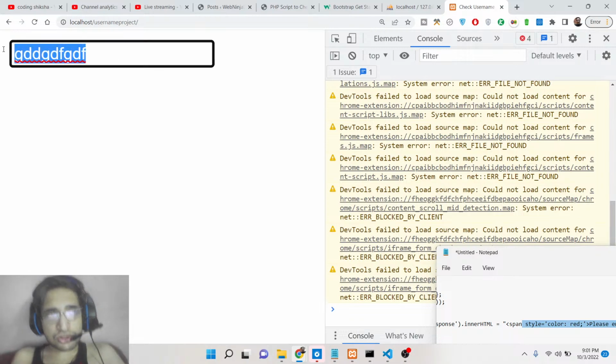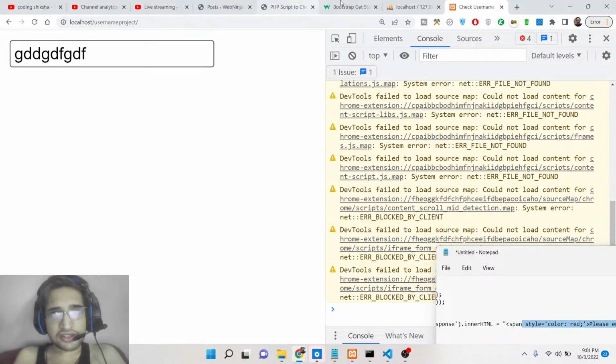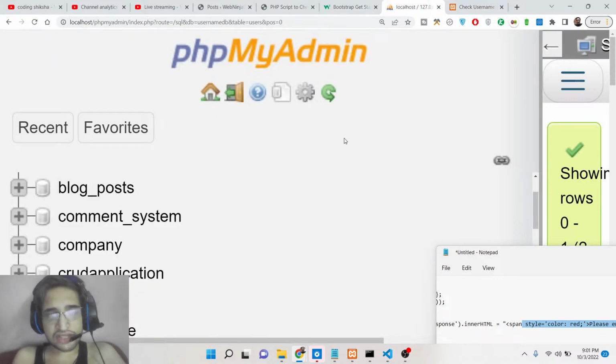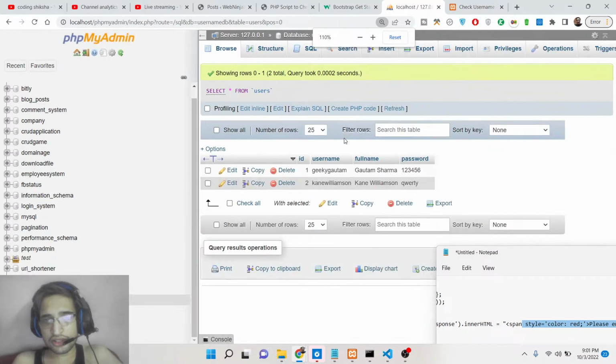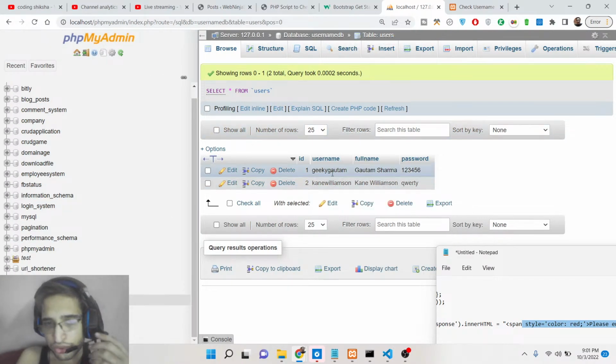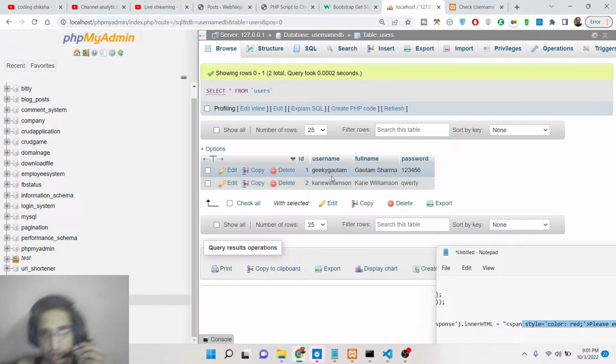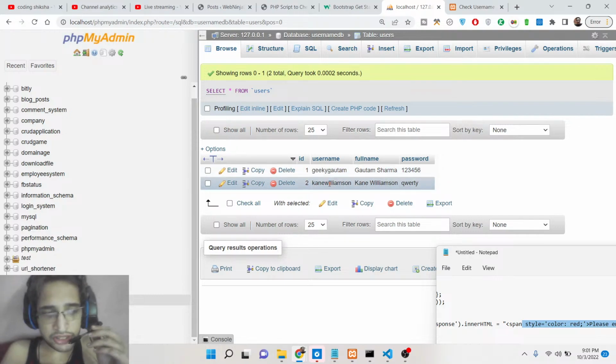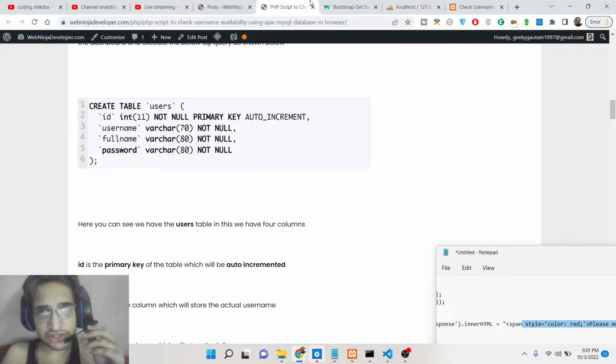So now we need to display a message, guys, whether the username is available inside this table or not. So we have this table. You can now see we have 2 sets of usernames available, Geeky Gautam and Kane Williamson, and basically we just need to check a condition here, very simple condition.